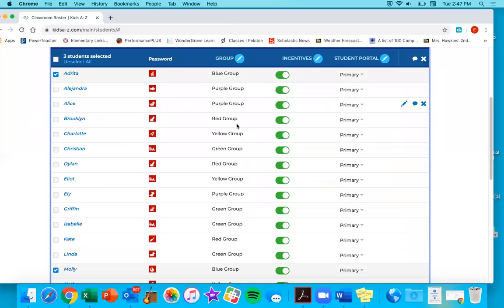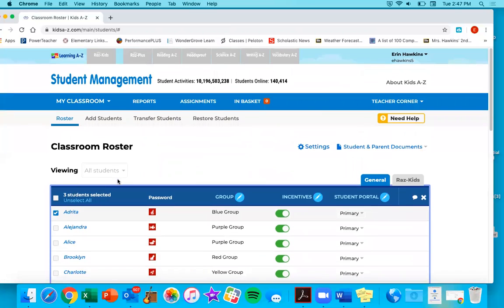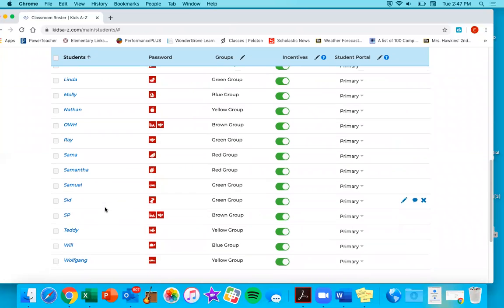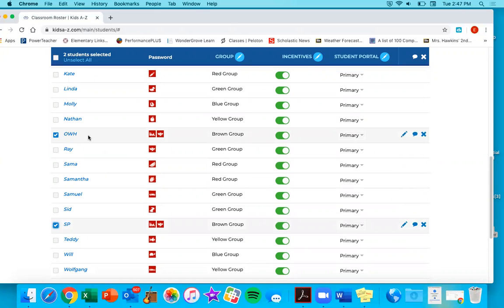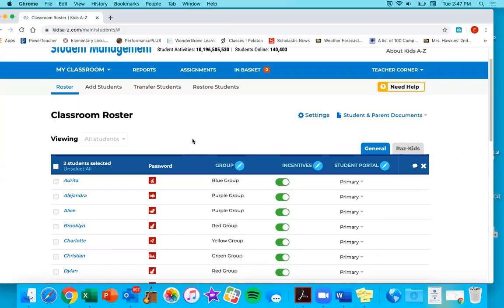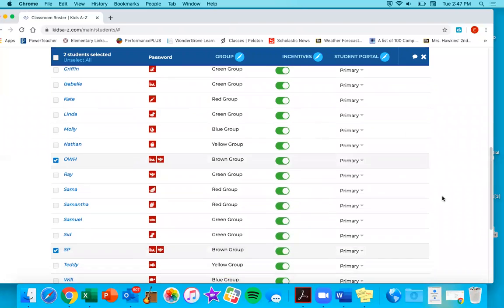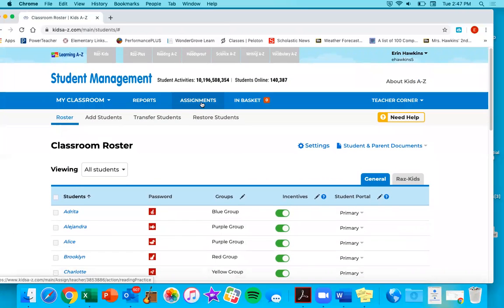So let me just click off of that. I'm going to unselect all, and I'm going to show you how to do it one more time with a different one. So for instance, I have my two examples. This one's Owen's, and I want to click here. I can type in here and write Brown group, and then I could hit add. Obviously it's already there. And that would add those particular students to that group. So that's how I created groups if you're interested, but just to remind you, you don't have to do that.